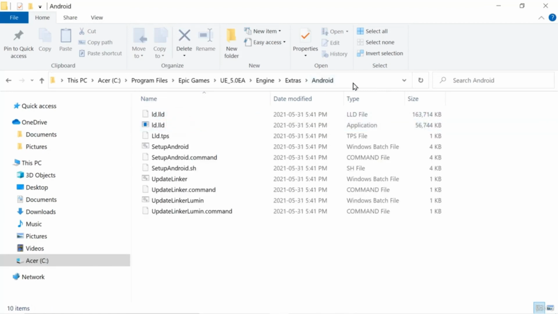You can also just go into this path directly by double-clicking inside of your search bar, your directory path, and typing in this path. All right, and here you'll notice we have different files. We want to run the setup Android script here. So we want to use the one appropriate for our operating system: BAT for Windows, Command for Mac, and SH for Linux. So I'm going to use the BAT Windows batch file.